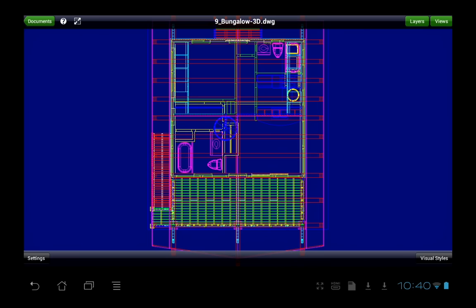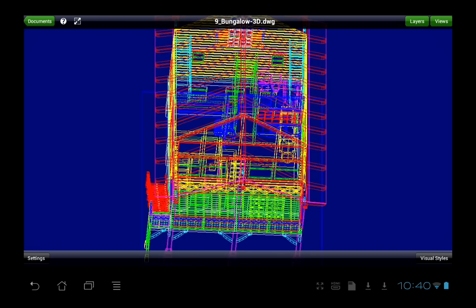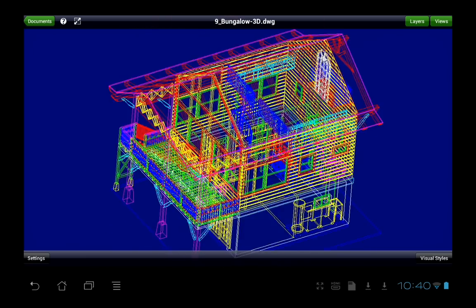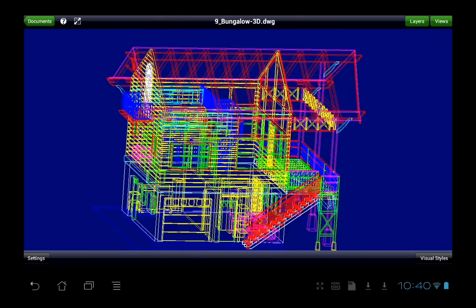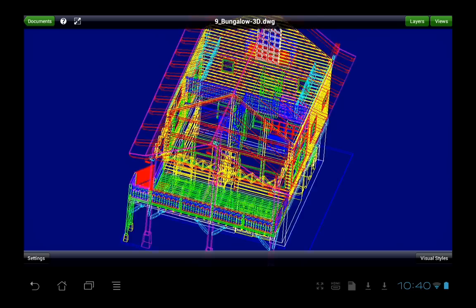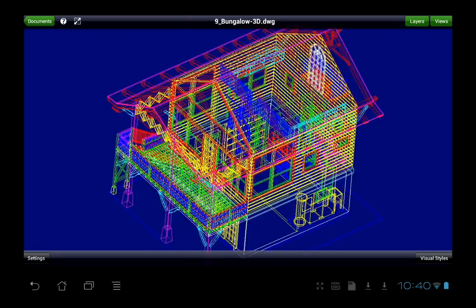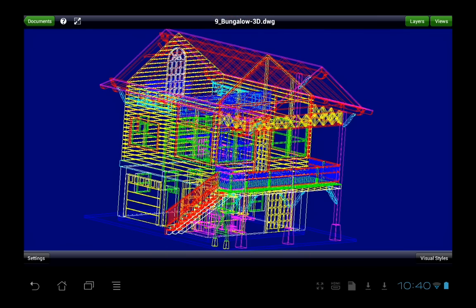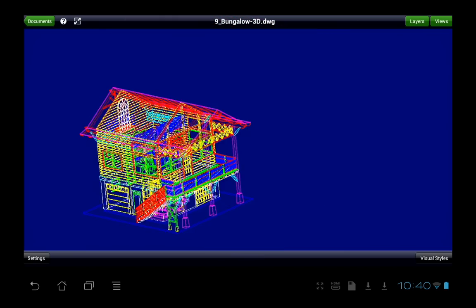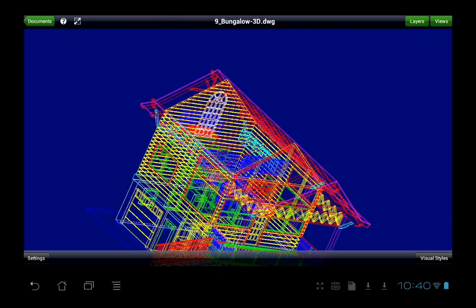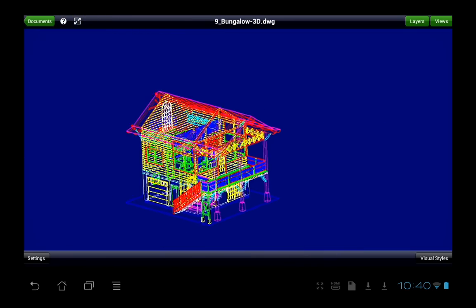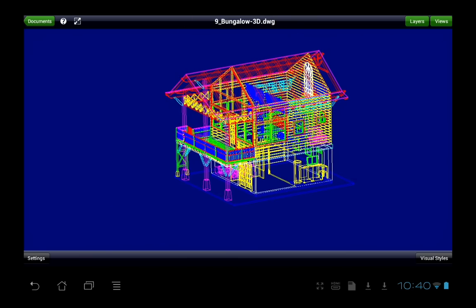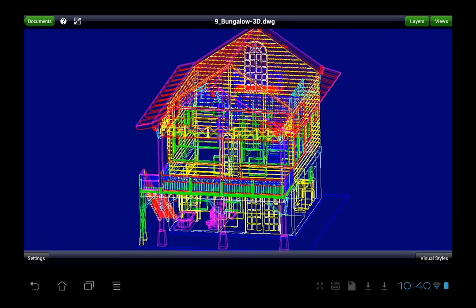Now the controls are fairly easy. With one finger, I can drag around and examine this object. If this were a 2D model or 2D drawing, it would be panning instead of examining. And with two fingers, I can zoom in and out, rotate around here, and then pan as well. And then a double tap will zoom to extents.